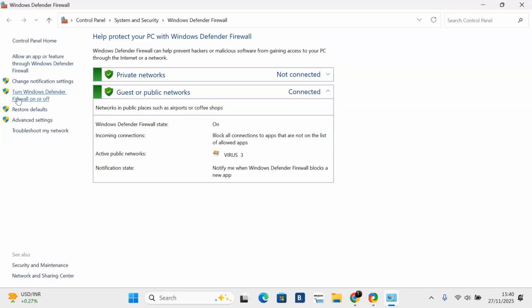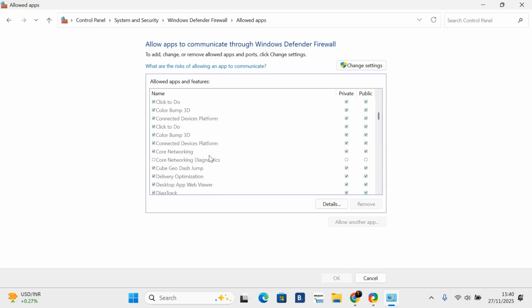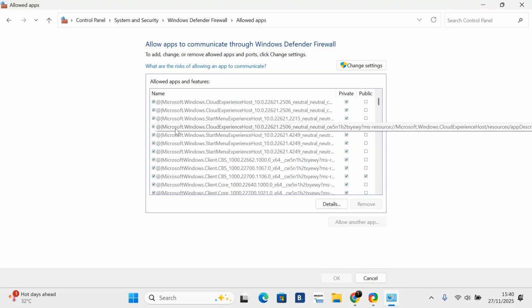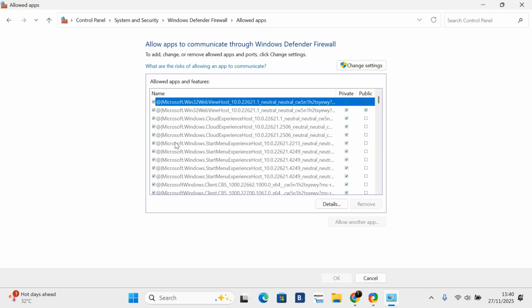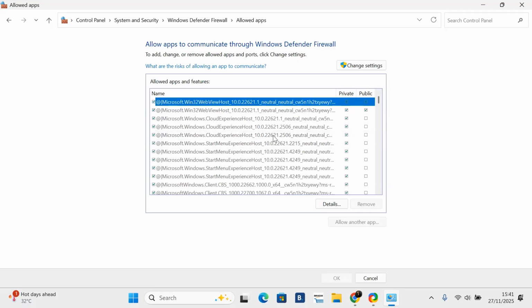So let's start from the first one, which is allow an app or feature through Windows Defender Firewall. In this place, you can view all apps. These are the apps, or the programs, you are seeing here. It means that you see which programs are currently allowed to communicate through the firewall. These programs are allowed right now. These are the programs that you can allow to communicate through the firewall.